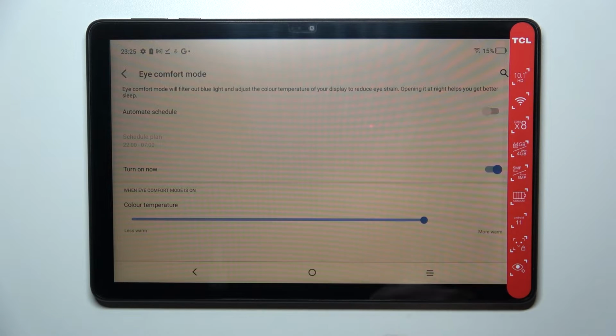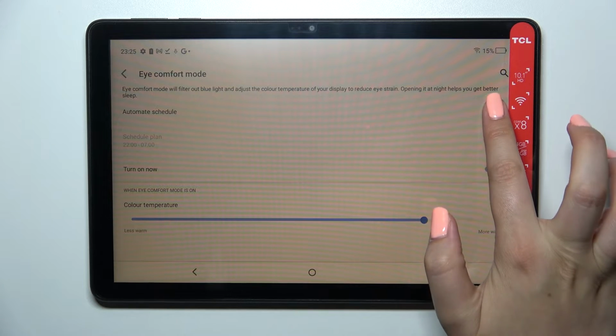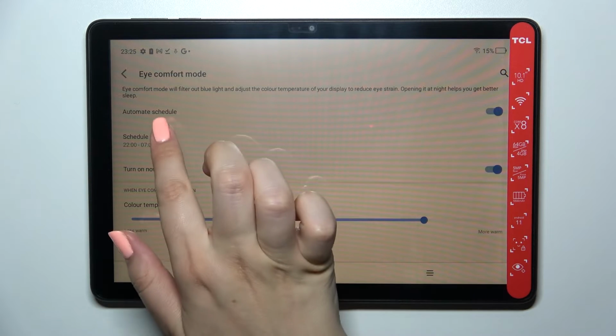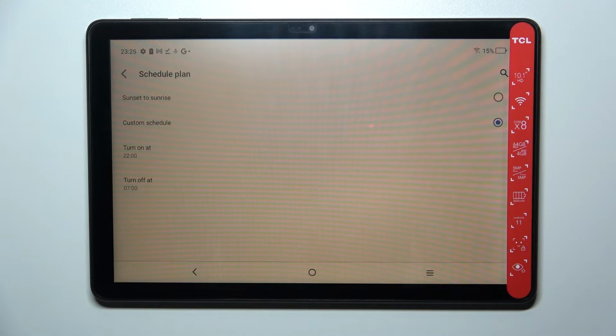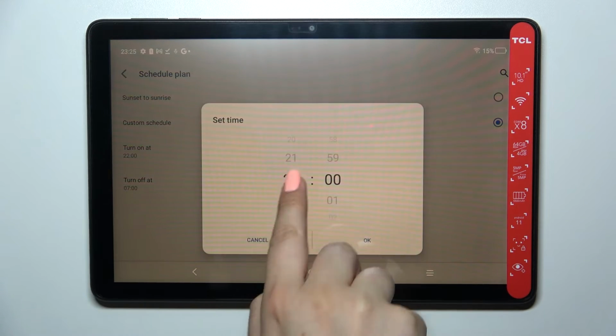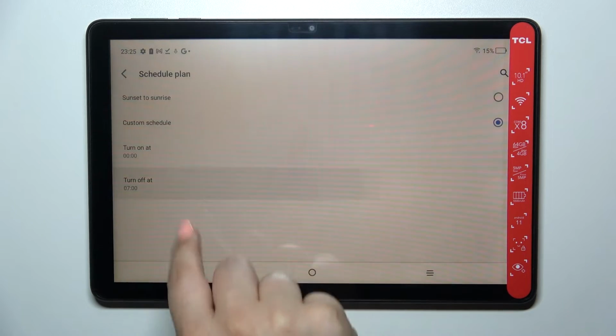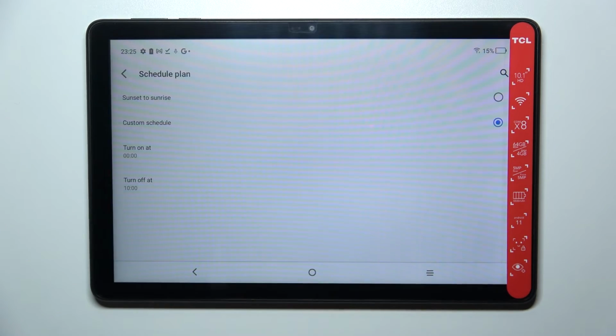What's more, because of this option you will have to turn on and off this mode manually, but you can automate the schedule. So you can just tap on this switcher, and as you can see, you can pick the schedule plan. So after tapping on it, you've got additional two options. So you've got the custom schedule. You can freely pick the start and end time. It's of course up to you how you want to set it.